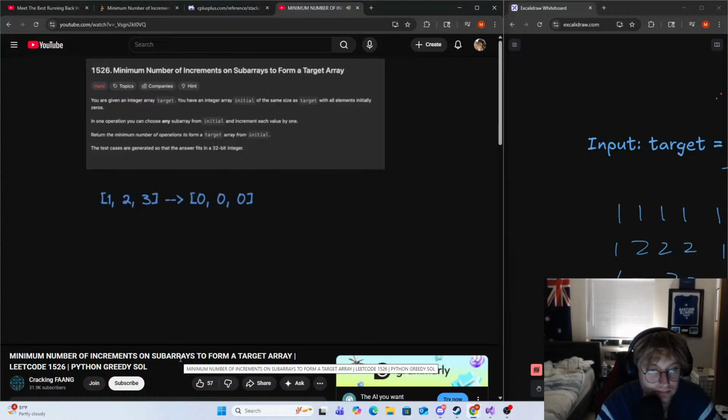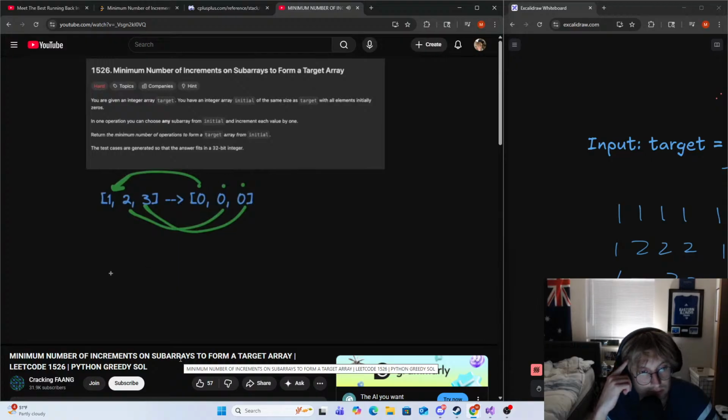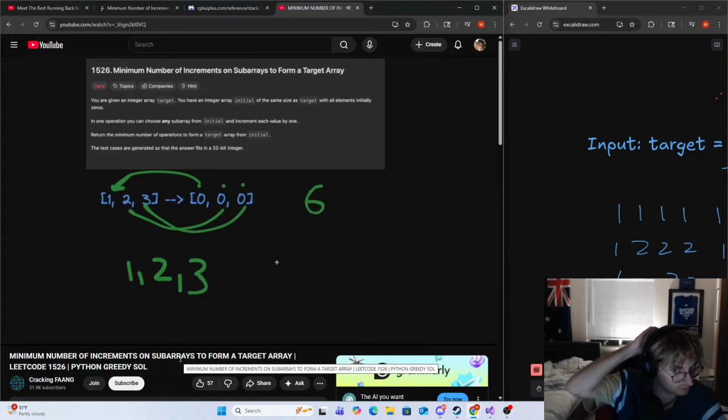Now, what we could do is have some sort of naive approach where we just increment each element of our array by however many values are at each corresponding index in the target array, right? So for the first one, we increment it by 1. For the second one, we increment it twice. And then 3 times for the last one. In total, we get 6 iterations. But this is the maximum number of iterations it will take and not the minimum. So we need to do better than this.